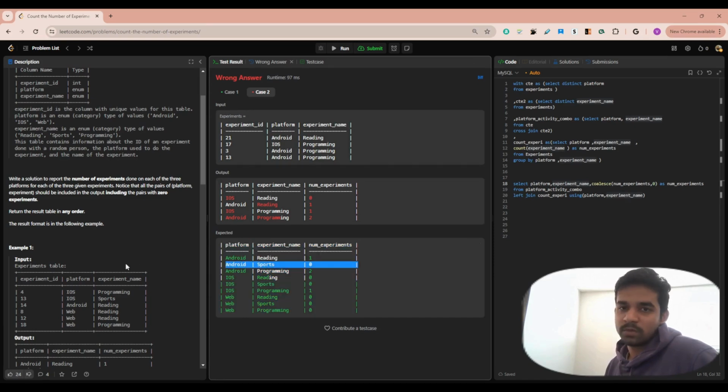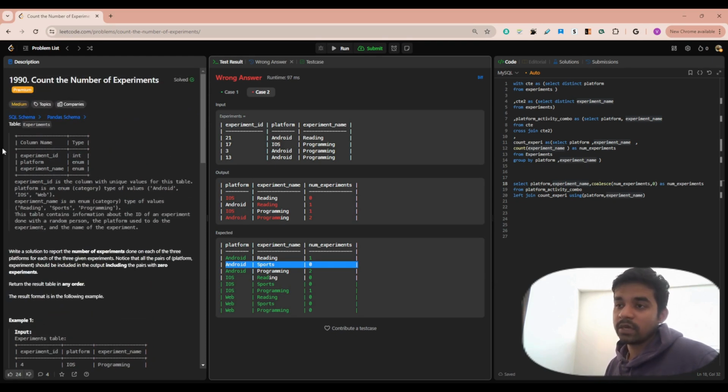But how is that possible? The original table itself has not included the sports value, right? So you have to hard code the whole thing. And here's the thing, if you read the given statement in the SQL schema properly, experiment ID is the column with unique values, and platform is an enum, and the same goes for the experiment name, it is an enum.